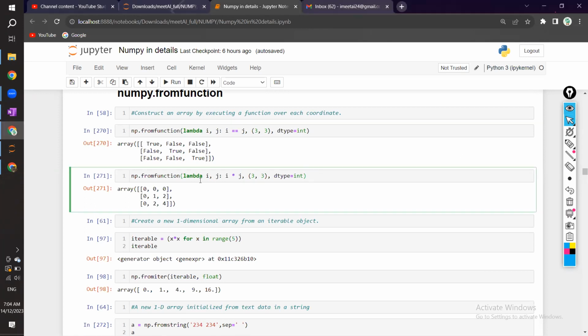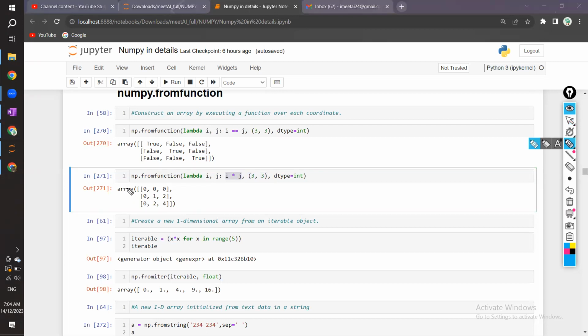Fine. So np dot from function, here we are saying create a 3 by 3 matrix. Earlier also we created a 3 by 3 matrix, where wherever you have i equal to j, if it is equal, then true, or else false. Now again create a 3 by 3 matrix, but just multiply the values of i and j. What are i and j, guys? As I said, 0 1 2. So here it will be 0 1 2, here also you will have 0 1 2.